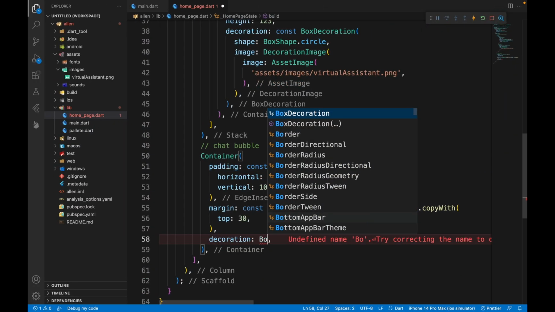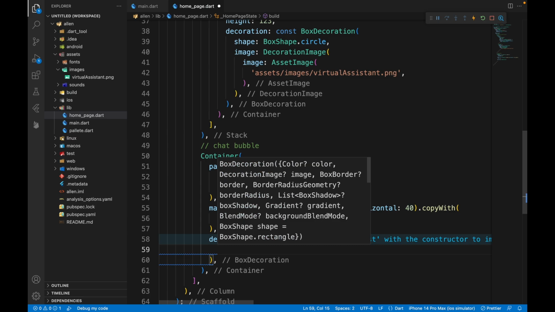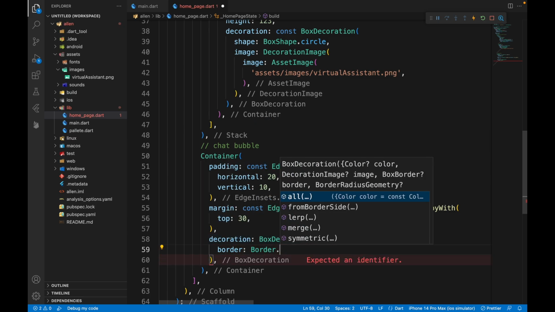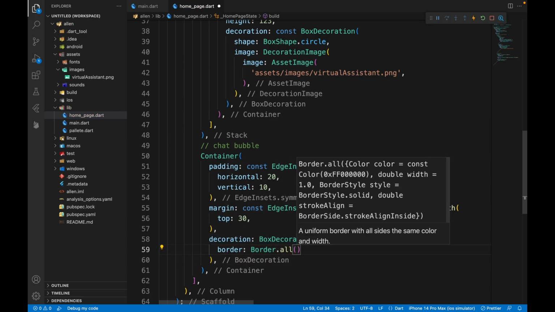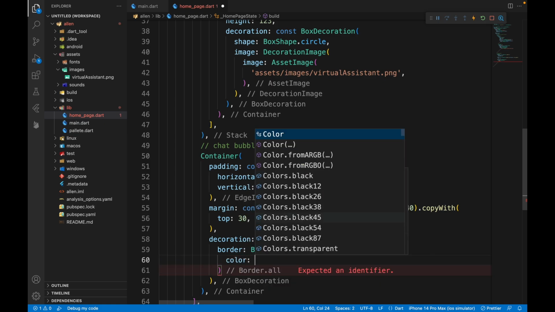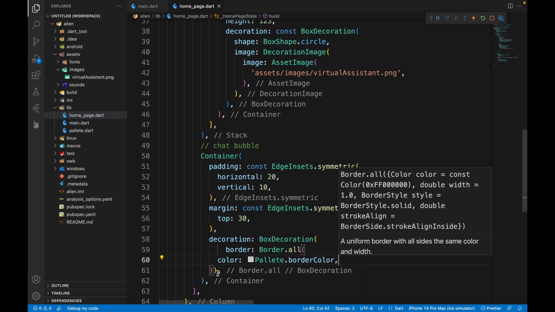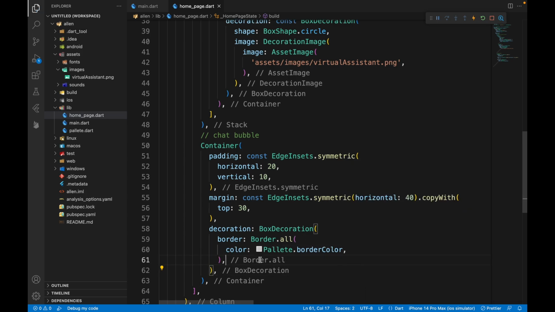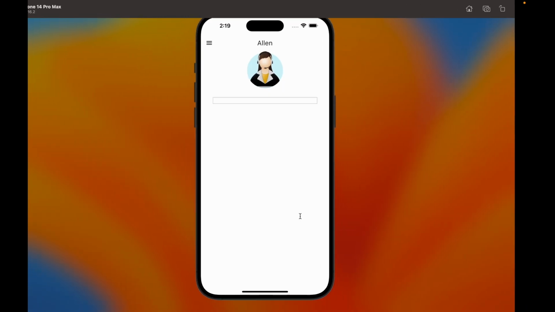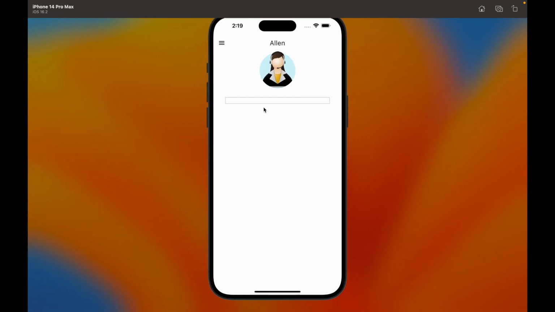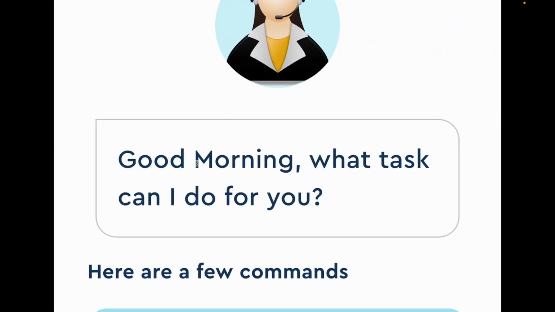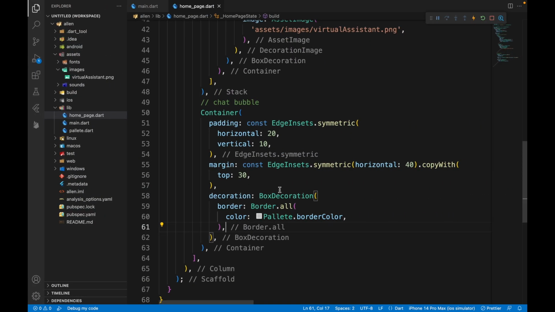So we are going to pass in a decoration, which is going to be BoxDecoration, border, and border is going to be Border.all, where we need to pass in the color, and color is going to be Palette.borderColor. So from all the sides, we are having a border, and the border is of this border color. Now let's see how it looks, and here it is. Now it is not like this, but we can work on it.